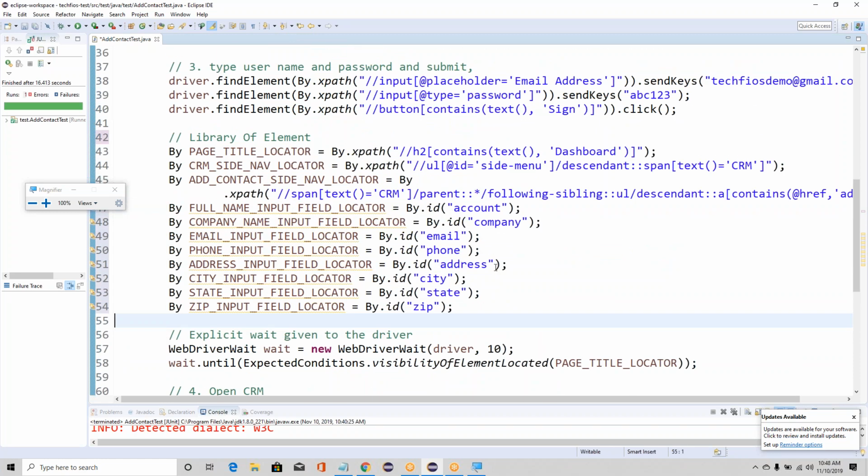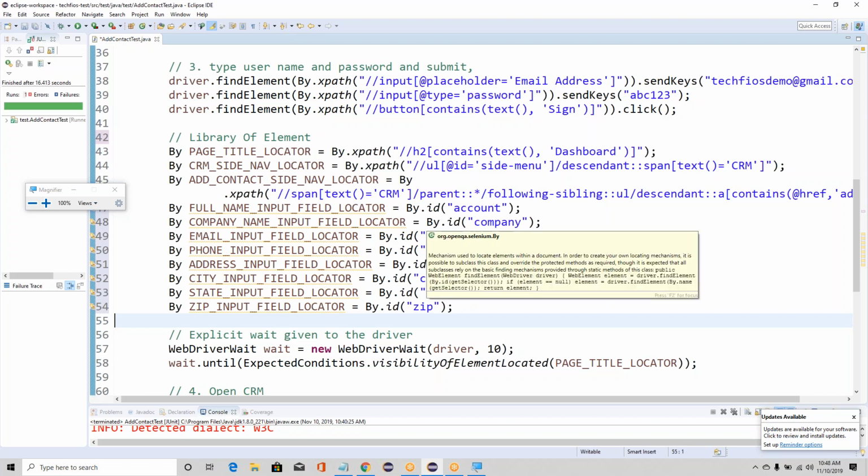Here's the thing. Each time you run a test case and enter full name, company name, they have to be unique. Because if you created an account and they find the same name, it's going to tell you name already exists. So how do I, in automation testing, how do I make it unique?